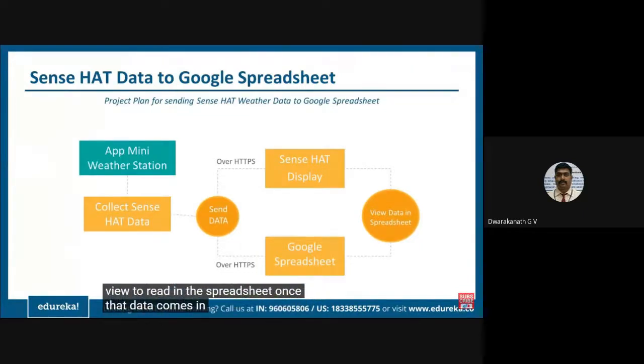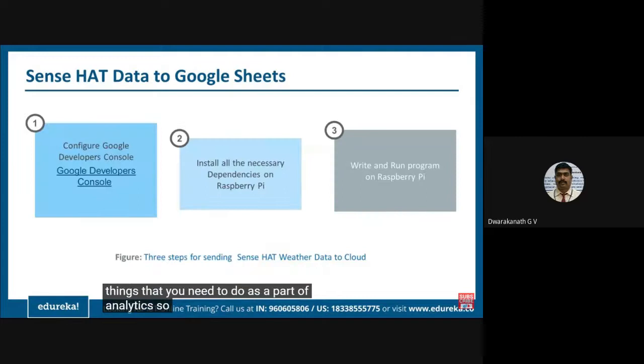Once that data comes in, we will discuss some of the things like what typical analytics means. What are some of the things that you need to do as a part of analytics? So step one is you will need to configure Google Developers Console. Just as you can store a file, you can create some standard file and then store it over there also.